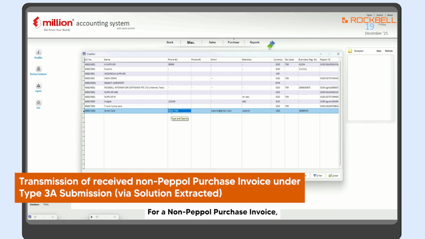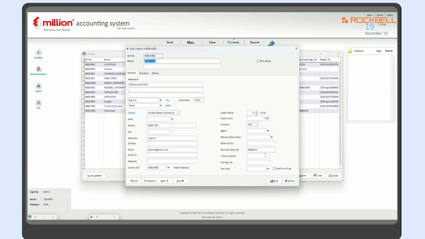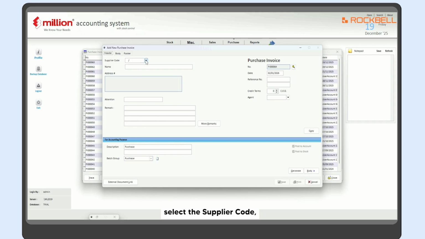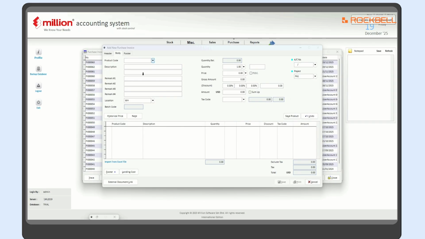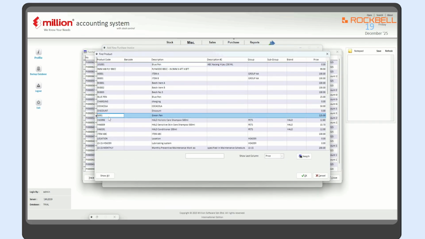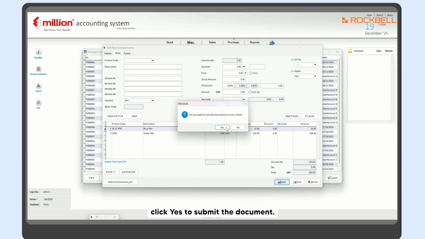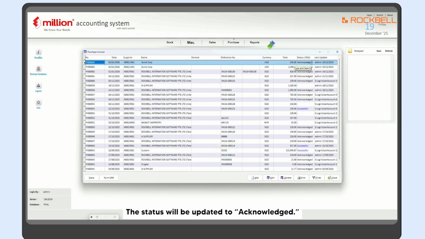For a non-PEPL purchase invoice, first edit the creditor profile. Enter the supplier's UEN and leave the PEPL ID field blank, then click Save. Next, add a new purchase invoice, select the supplier code, and enter the product details in the body section. Ensure all information is correct, then click Save Product. Click Save, and when the prompt appears, click Yes to submit the document. The status will be updated to Acknowledged.